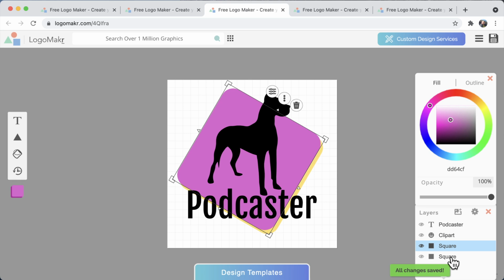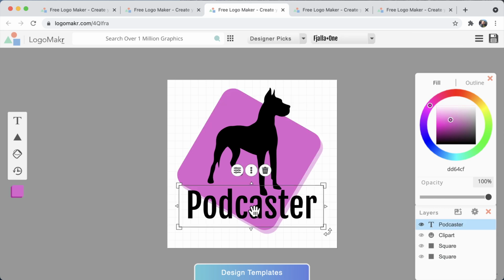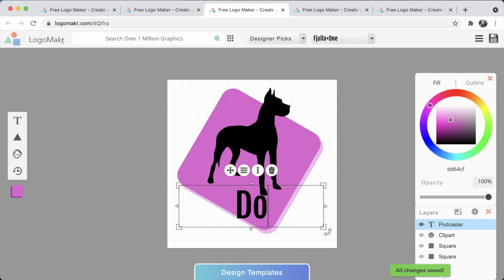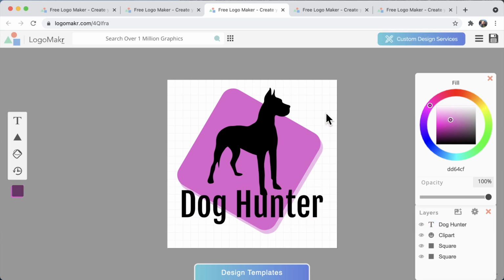So I could take this and change the color to whatever I want, and that's really, really cool. And I could have a totally different logo, and then I could change this to Hunter, something like that. All right, so there you go. I just basically took one of the templates and I made it my own.